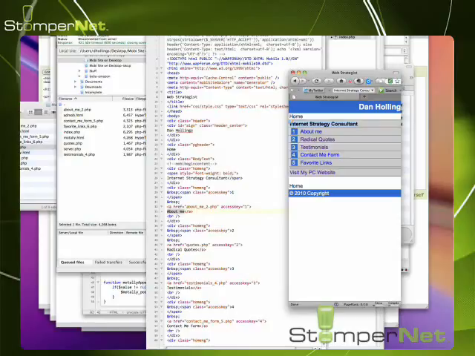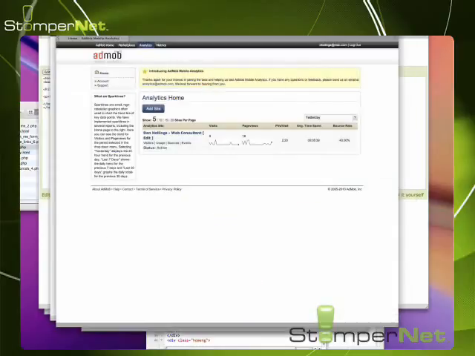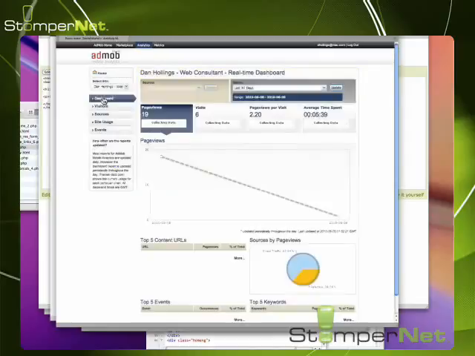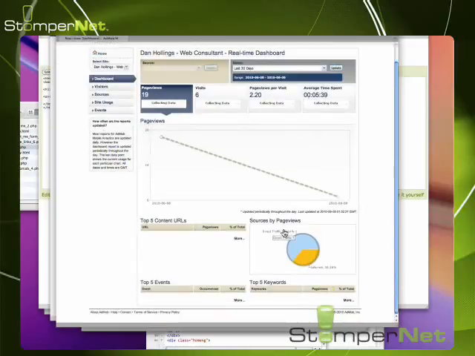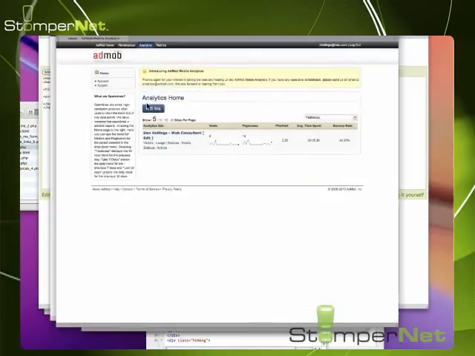Maybe it's here. No. Just a second. Where the heck is it? Add site. Okay. That's for adding your site. That's my account. Why am I not seeing this? Usage, visitor, sources, events, add site, analytics. Well, darn.